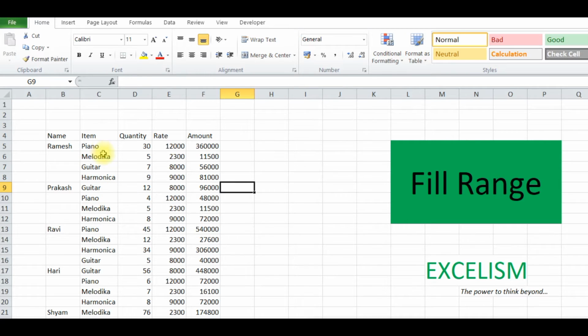Ramesh has sold piano, melodica, guitar and harmonica. But in front of melodica, there is no Ramesh name. In front of piano, there is no Prakash name. There is no Ravi name. These data are missing. To fill that directly with one command, we should go with this formula.